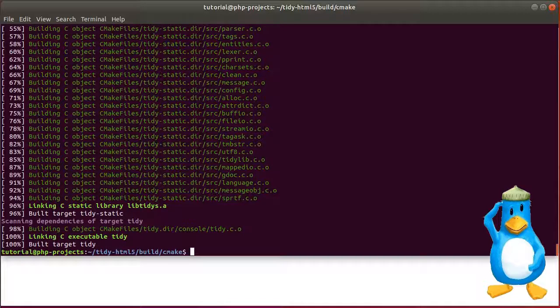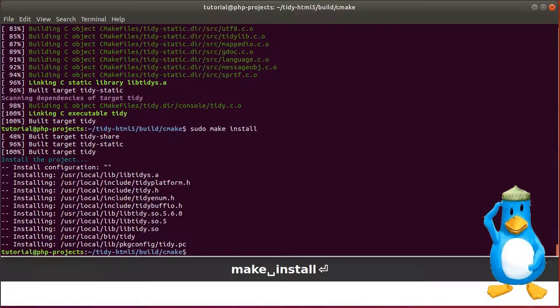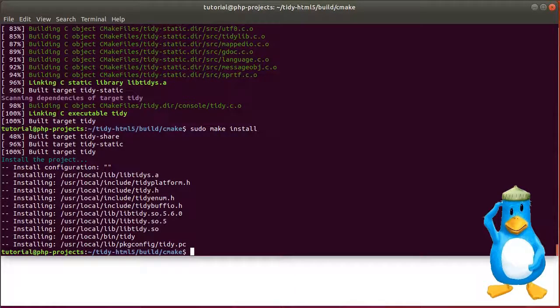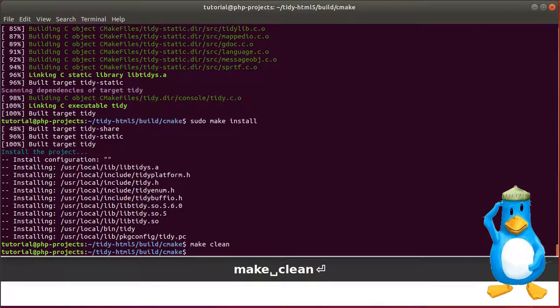Once that is done, we can install the compiled binaries into the local folders. So we need to be sudo for this, super user, and we go sudo make install, and that will install all the binaries into our user local directory. And now we can just say make clean, and that's done for that. So now we need to change our directory back to the top home directory.